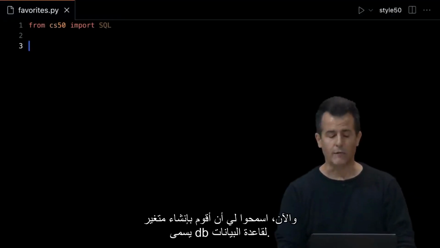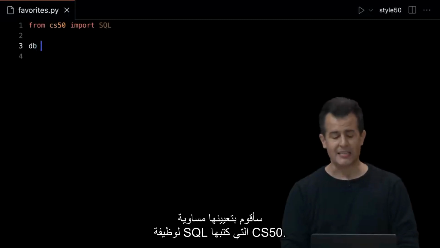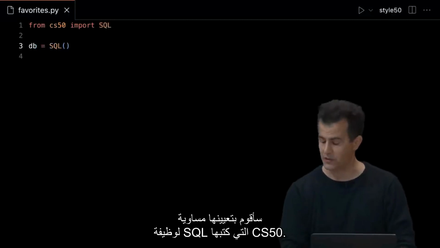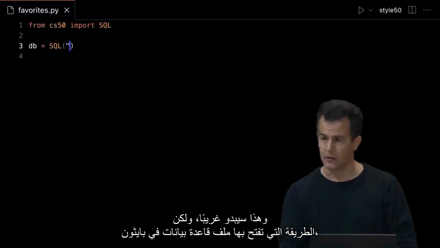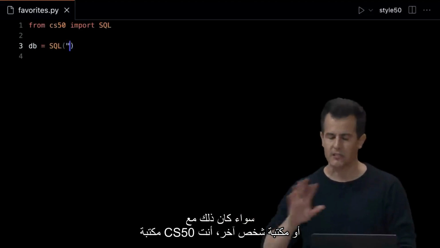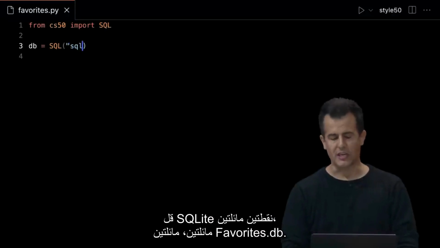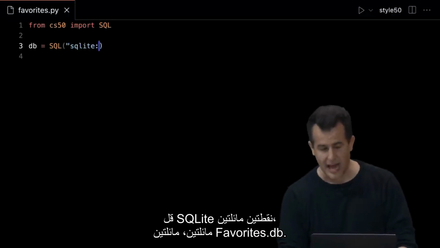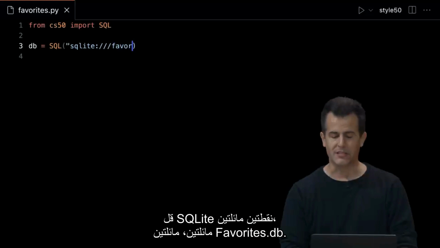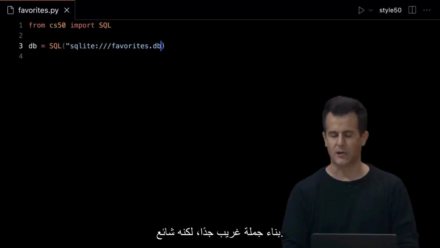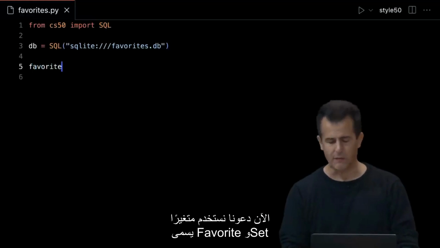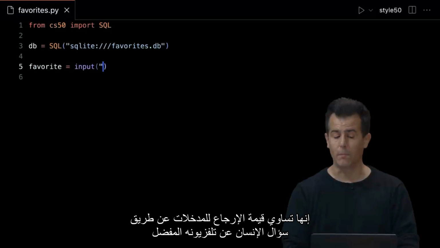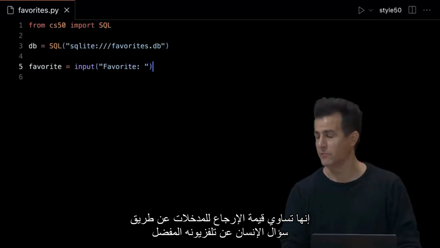So now let me create a variable called db for database. I'm going to set it equal to this SQL function that CS50 wrote. And this is going to look weird, but the way you open a db file in Python, whether it's with CS50's library or someone else's, you say sqlite:///favorites.db. So weird syntax, but it's commonplace. 3 slashes, not 2 like a URL usually has. Now let's use a variable called favorite and set it equal to the return value of input by asking the human for their favorite TV show.